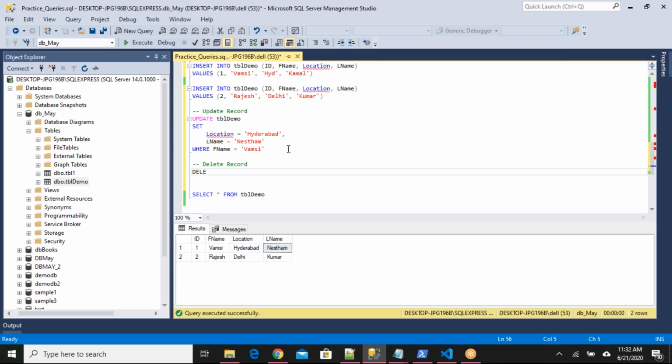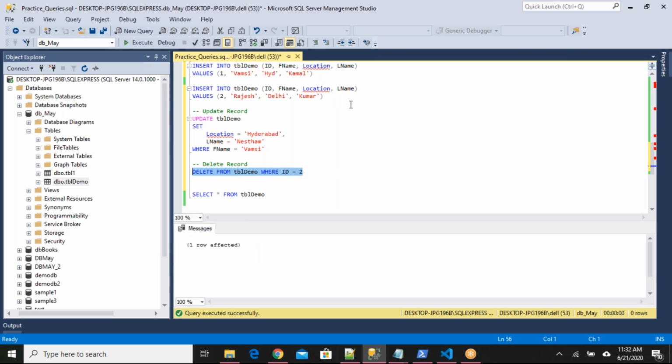How to delete a record? We have a simple query: delete from table name. Again, you have to say where id equals 2, for example. So delete from table name where id equals 2. The second record is the one I want to delete. If I forget this line, where id equals 2, and just say delete from table name, it will delete all the records of the table. Make sure you are writing the proper where condition.